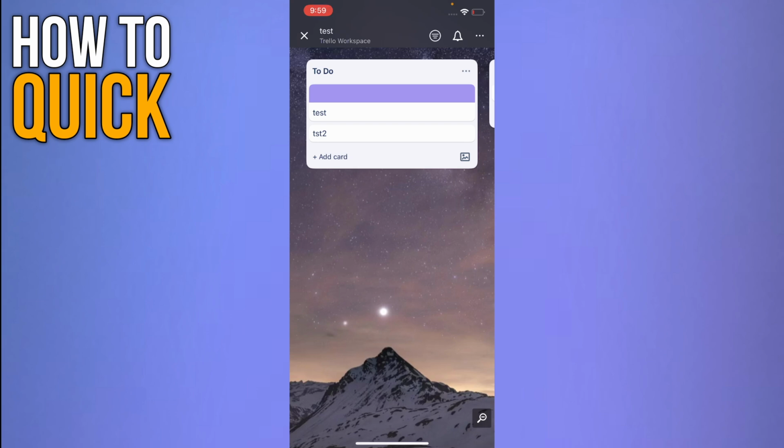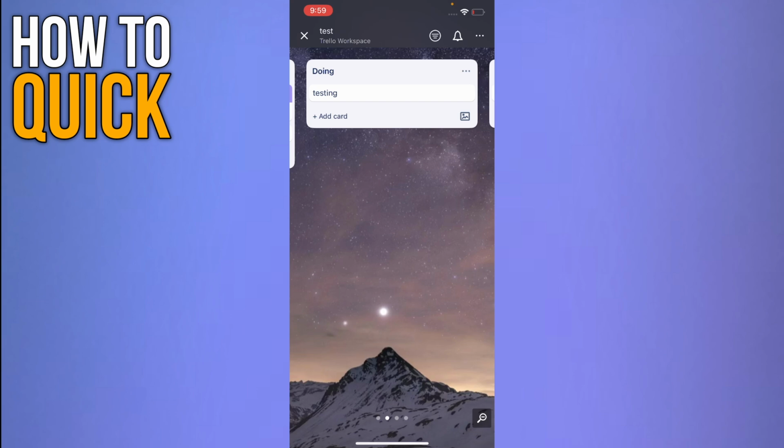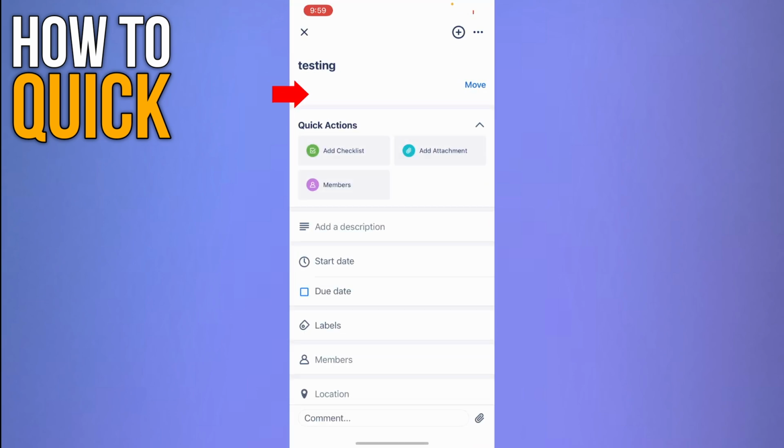Now select the card of which you want to change the color. Now for example, I wish to change the color of this card.